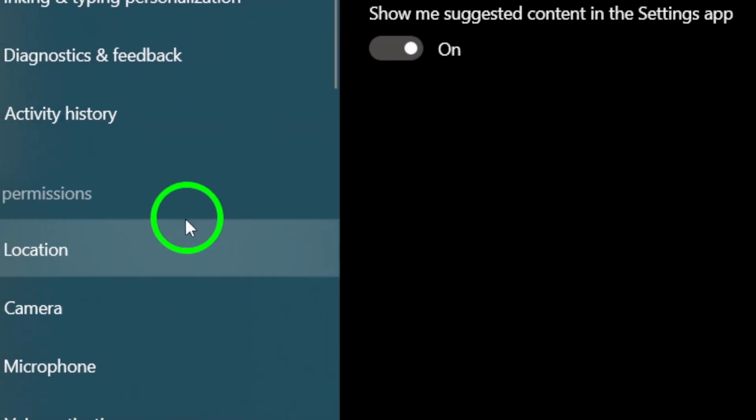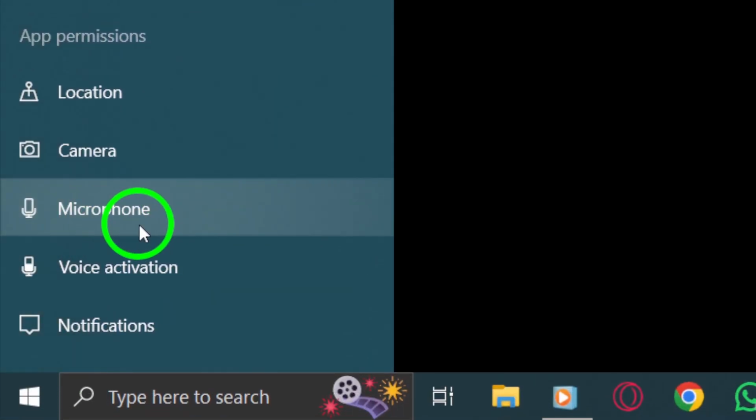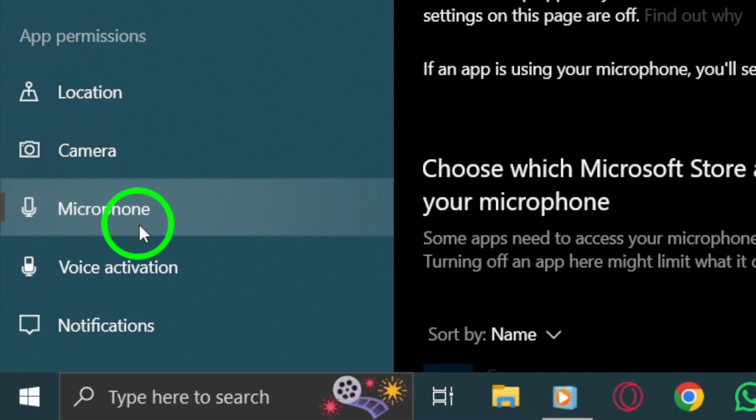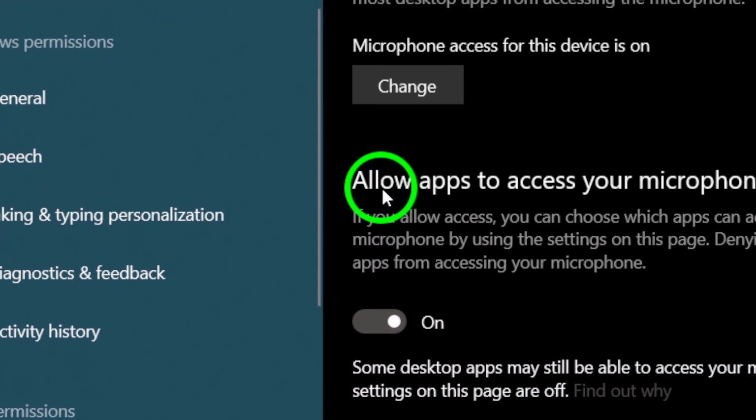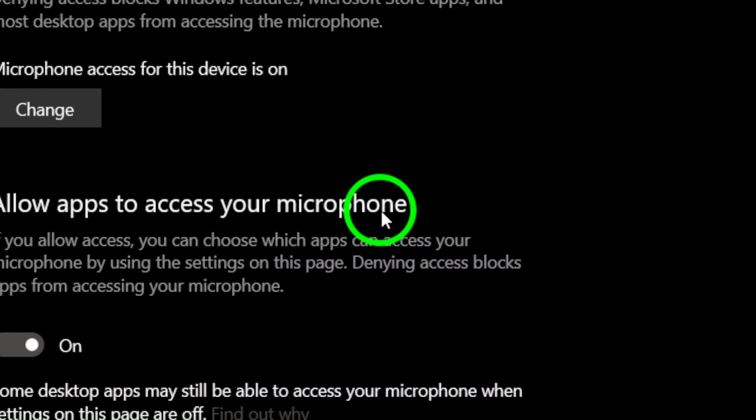Now, on the left sidebar, you'll see several categories. Click on Microphone. This section allows you to manage which apps can use your microphone. It's essential to keep your personal information secure, and disabling unnecessary access is a good first step.